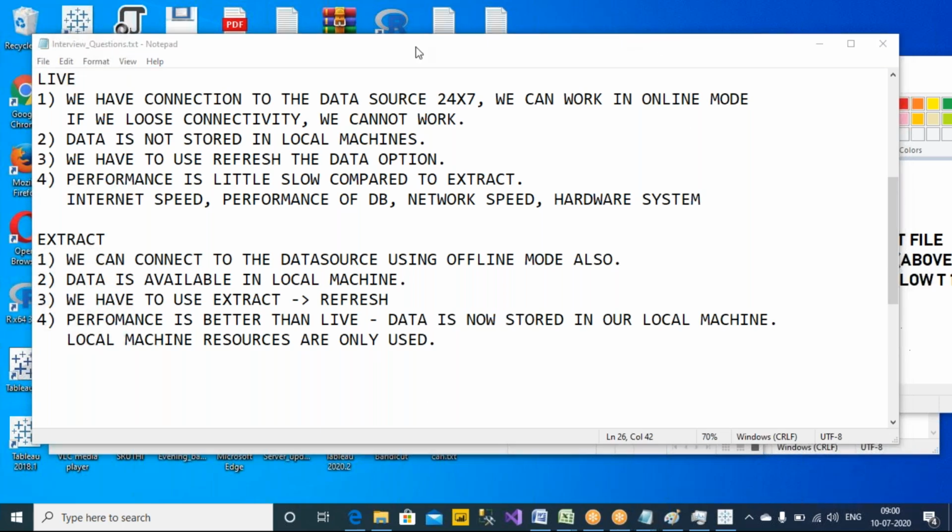All right. So any other points? I'm looking at the chat window. So do you see any other points? Think about it. Where we can list out the differences between the live and the extract.